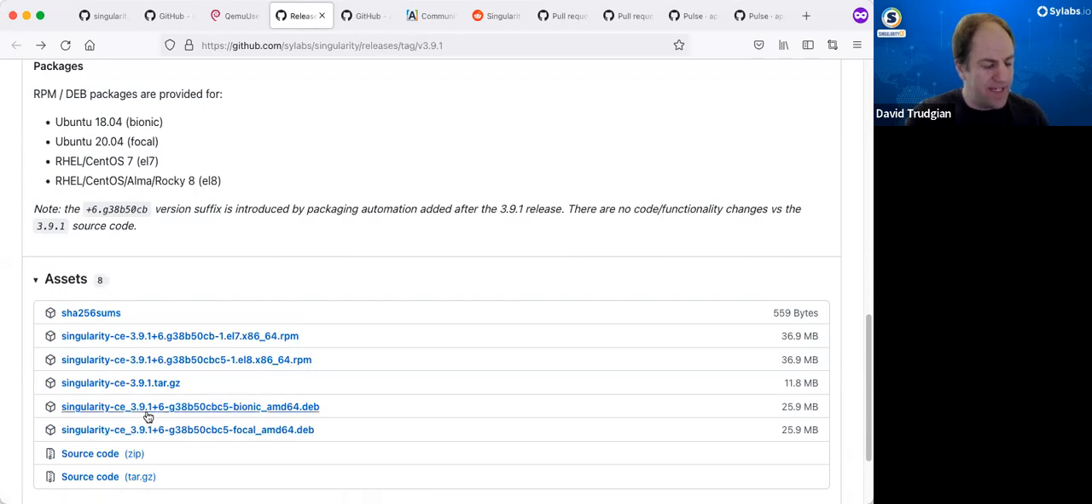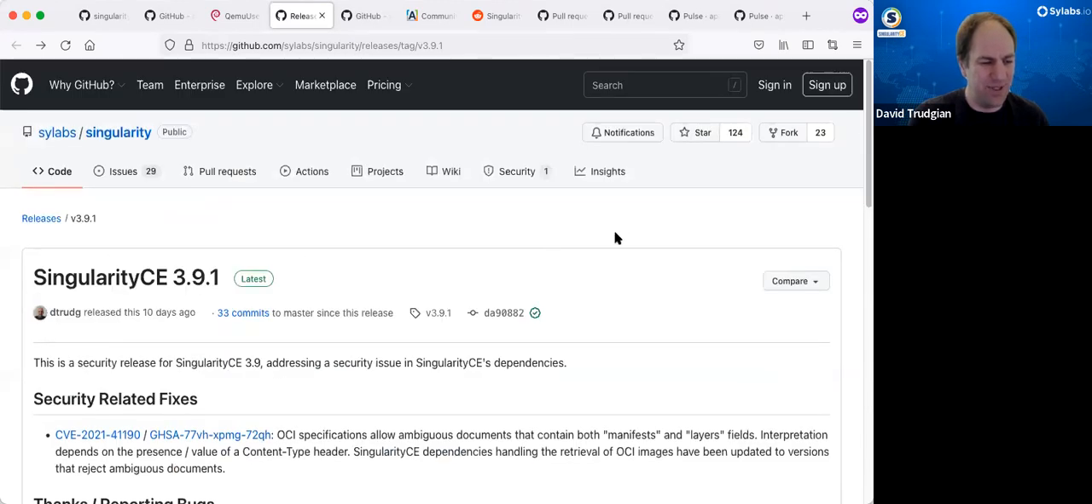They've got a bit of a funny name here with a +6 and a git commit in there. The reason for that is that because there was a security release, 3.9.1 went out quite quickly, and the packaging stuff was done after. And that +6 just references the commits that put the packaging stuff into the code base. So there's no change to Singularity itself with that additional version information.